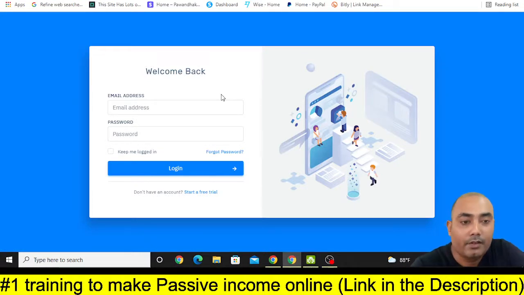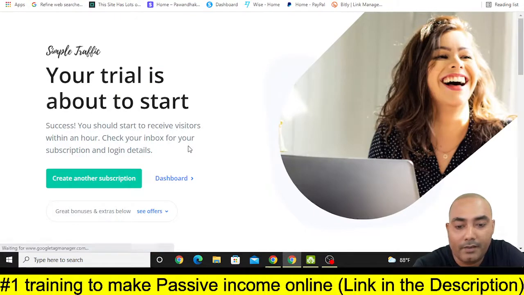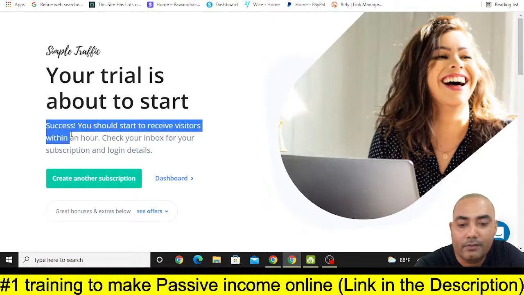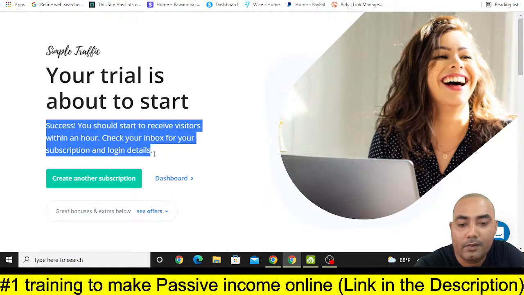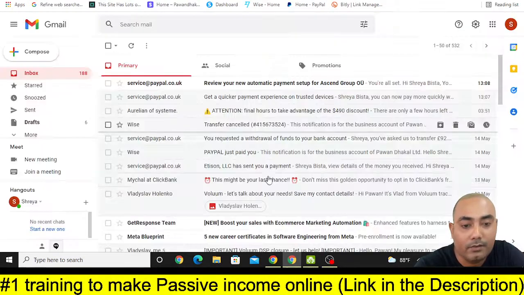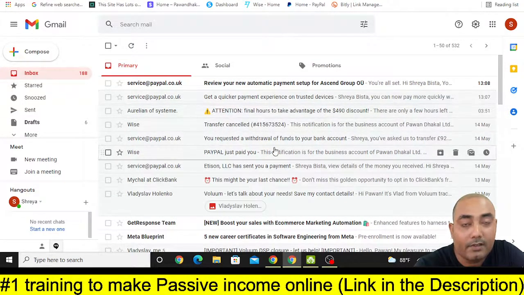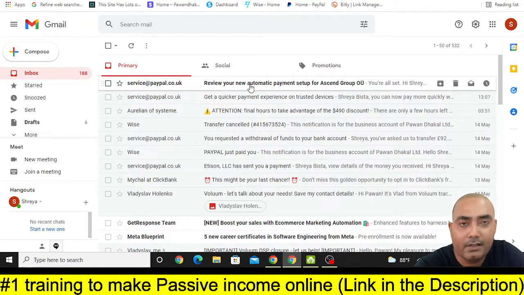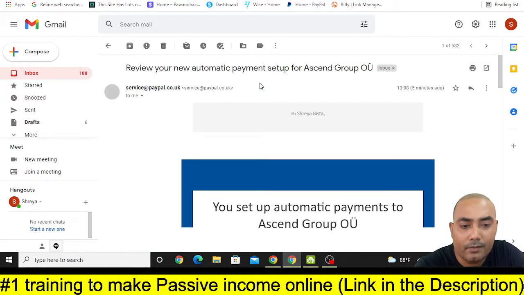Okay, it's going to take some time for them to send us our login credentials. As you can see, your trial is about to start. It's going to start after a while, after they verify this landing page and website, and we should start to receive visitors within an hour. Check your inbox for subscription and login details. If you check our email inbox, we still haven't received our login credentials.